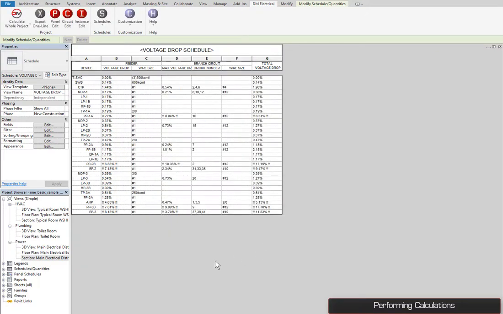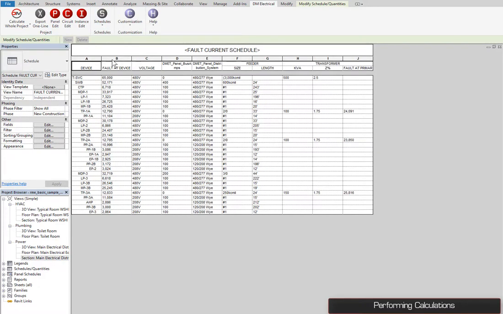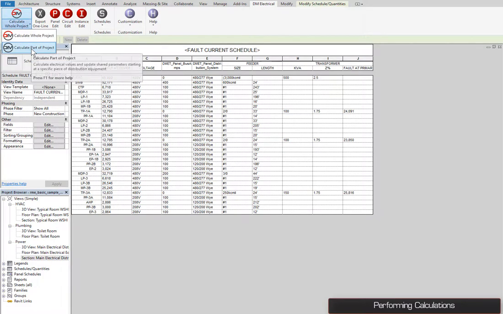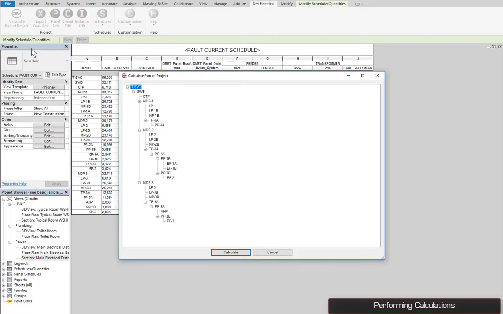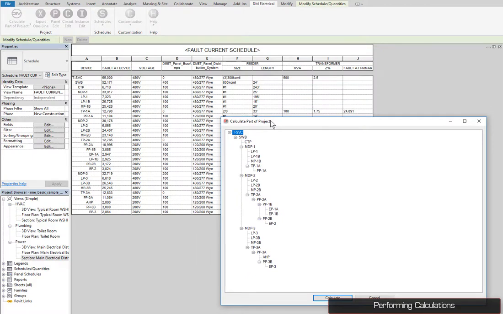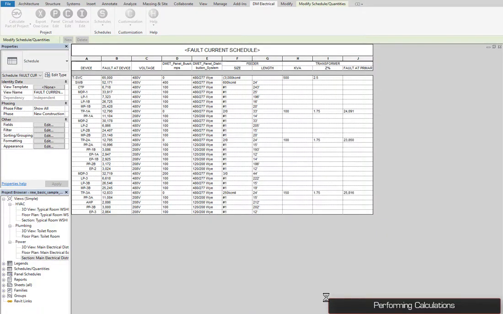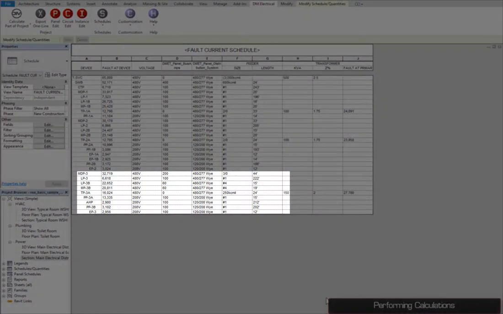Go to the Fault Schedule. You can do this with the sidebar or by running the Fault Schedule command. Now run the Calculate Part of Project command. Here you can select which part of your model to perform calculations on. Only the device you select and its downstream connections will be calculated. Select panel MDP3 and press the Calculate button. When the calculation finishes, the fault schedule will update to show the new values.